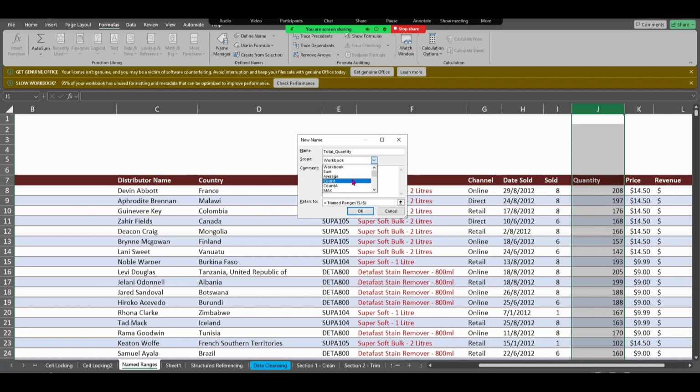If you want to look for average, count, or max, you can change from workbook to that. But we are working with this workbook, okay? So we're not looking for average yet or count or max. We're looking for total quantity. So we'll leave it at workbook. Okay, so you click on enter.